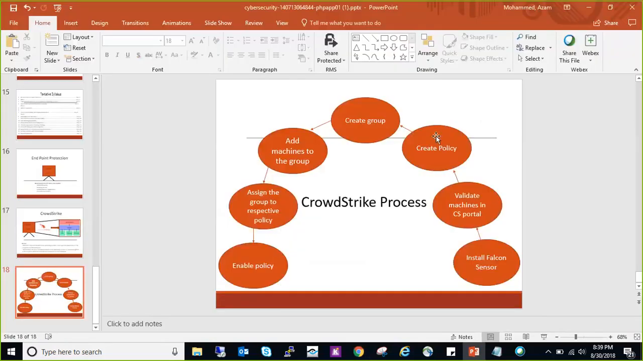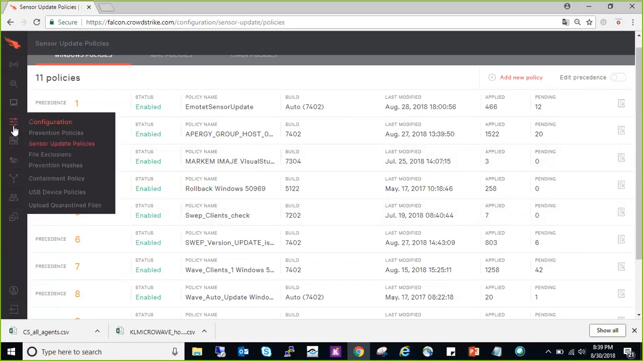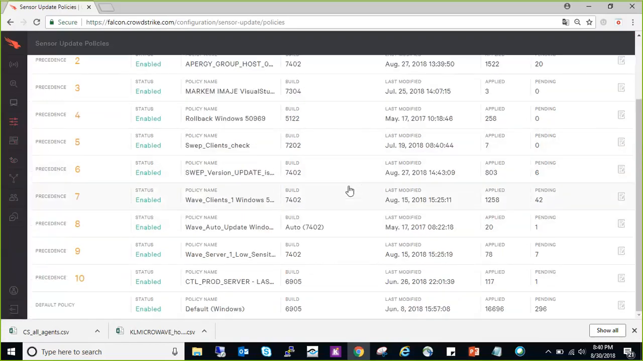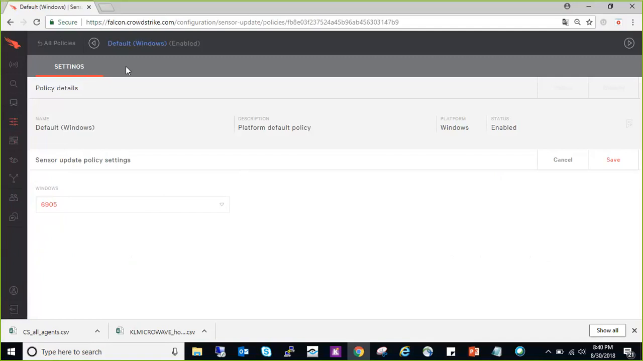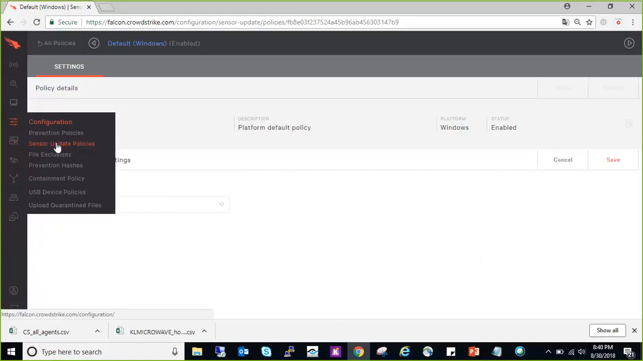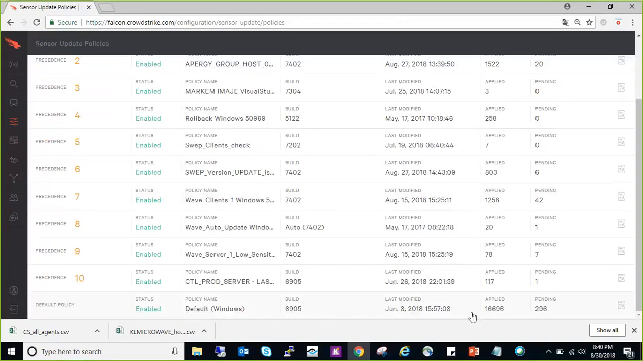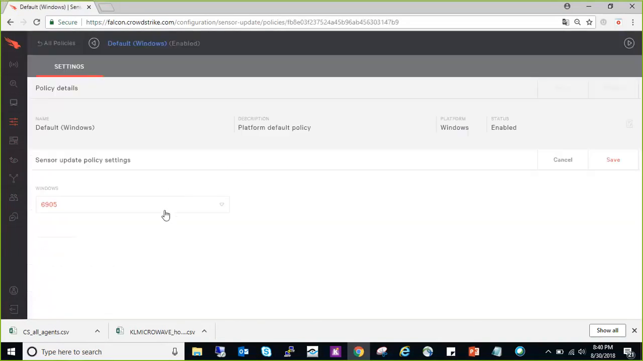This is the complete first phase. The second phase is applying versions. There are many groups, but do not concentrate on that. Similarly, as we had a default policy, we have a default version policy, and it is applied to all the hosts. The only thing you have to do with the sensor update policy is go to it, enable it, assign the latest version, and save it.